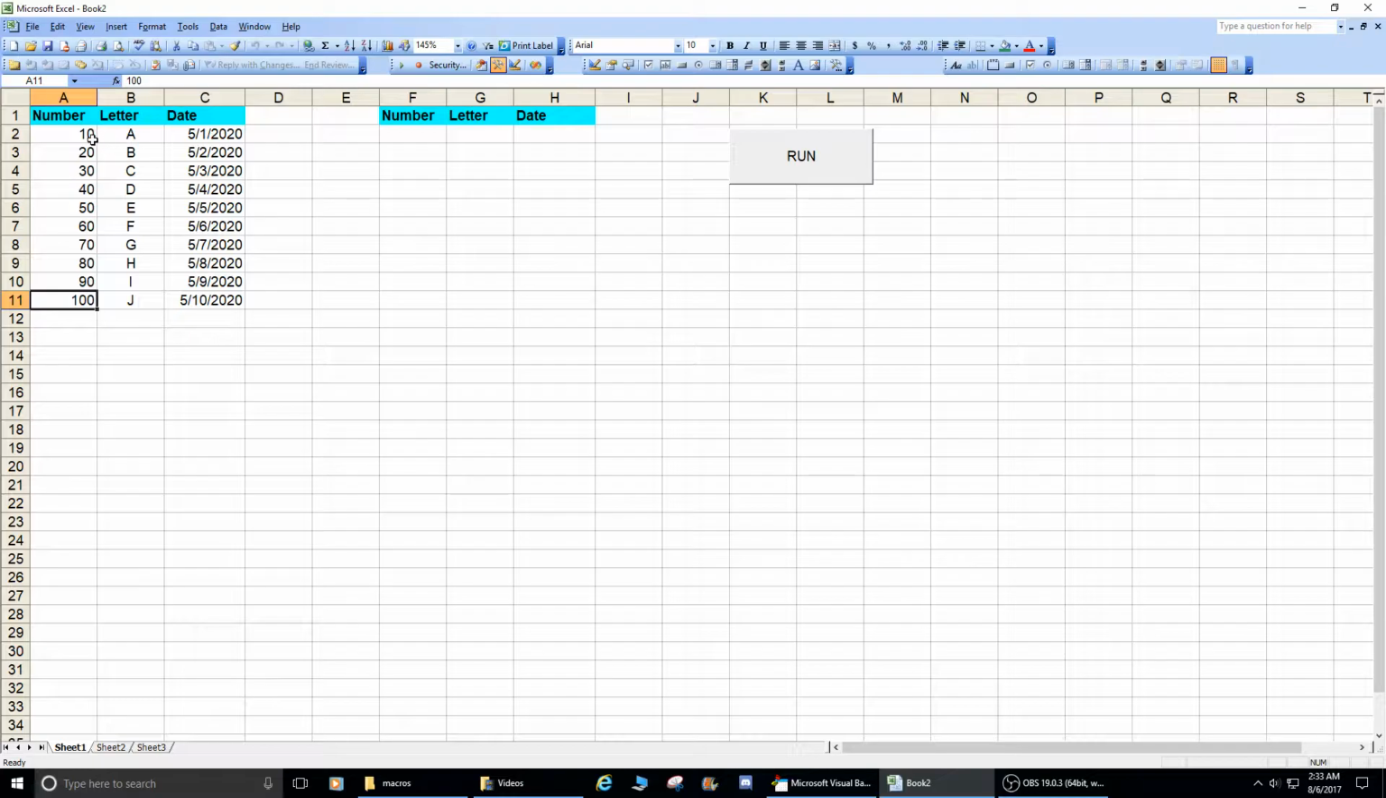So our target data, this is just generic information, is going to be this range. So how do I get VBA to automatically select that range on my behalf so I can do something with it? So let's get started.